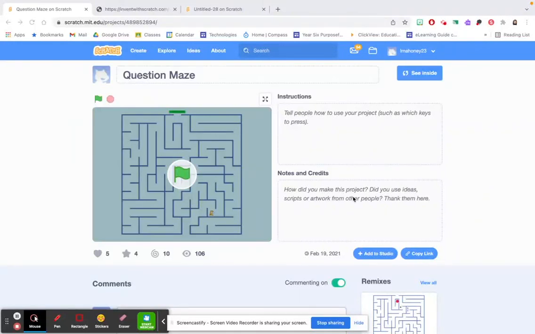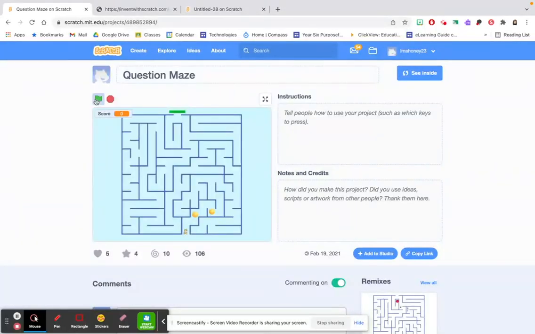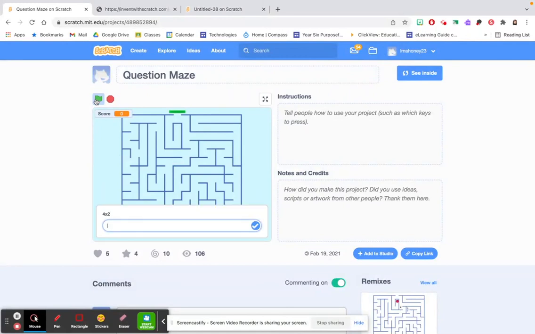Hello everyone, I'm here today to show you how to make a question maze game in Scratch. I'm just going to start by showing you a little bit of a preview. If I press the green flag, I can use the arrow keys to move my character around.